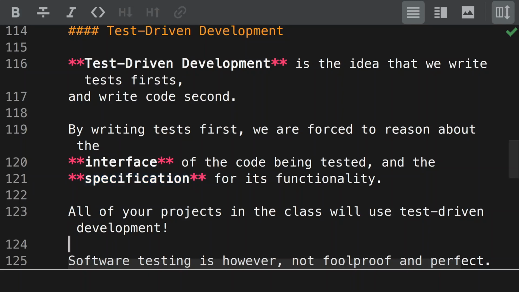In this class, we're going to be using test-driven development for all of our projects. What's going to happen is I'm going to do all the heavy lifting for you and write several test cases that are going to evaluate the interface and specification for your programs.